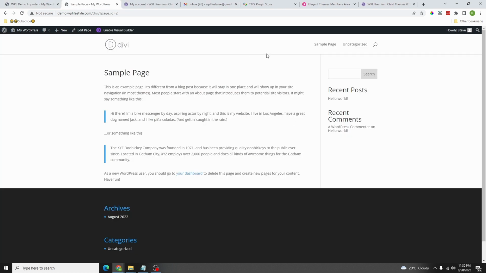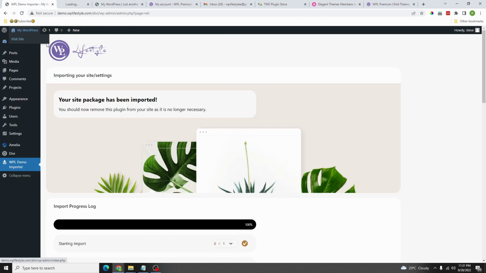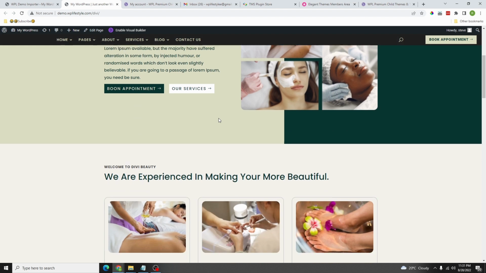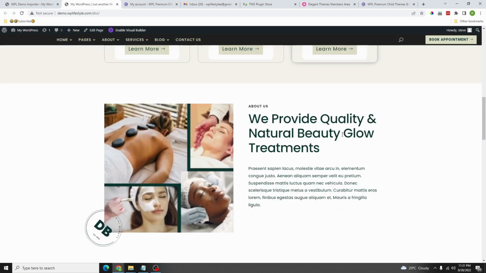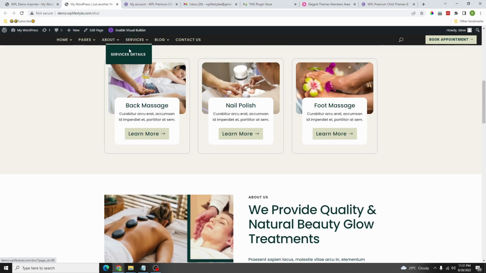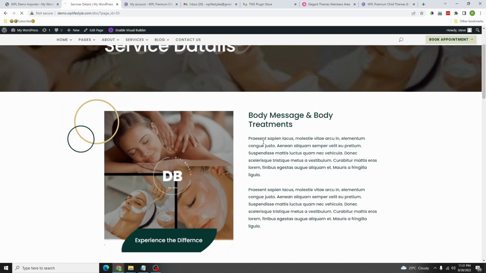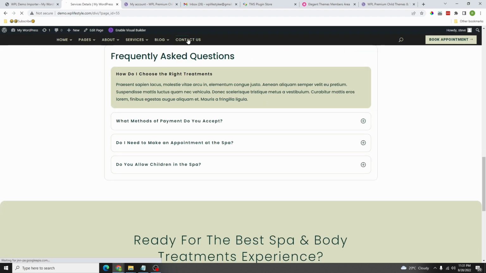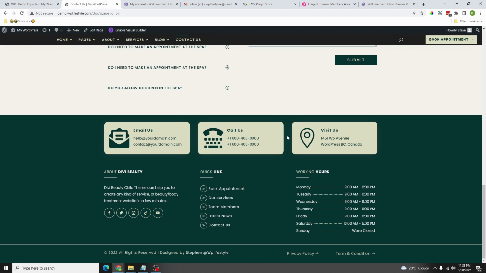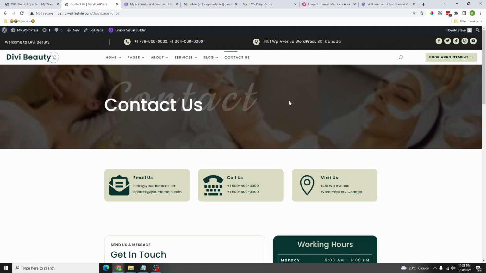So remember, this was our site before we imported the demo, right? So let's go ahead and go to view sites here. As you can see, this is now our new site. Everything is working fine, everything is there, all the pages are there. And click on it, you can see all the pages are pretty much there. You can go to the contact. So all you have to do now is to go ahead and start customizing this to your liking.